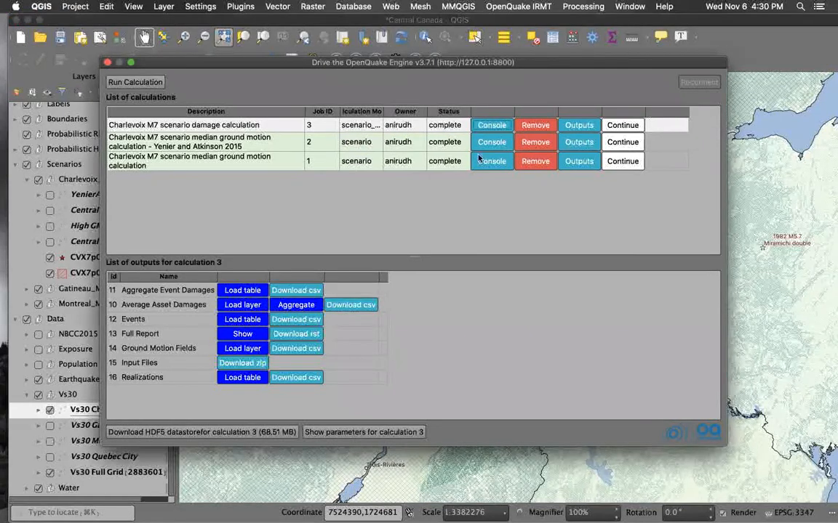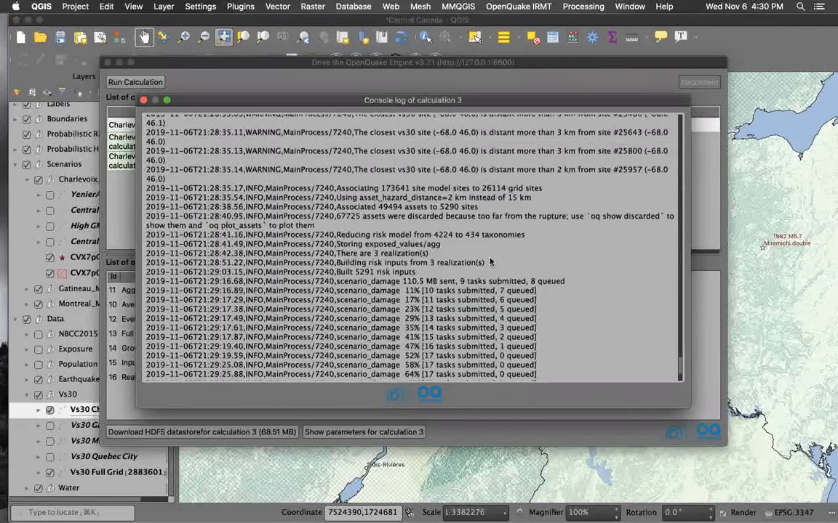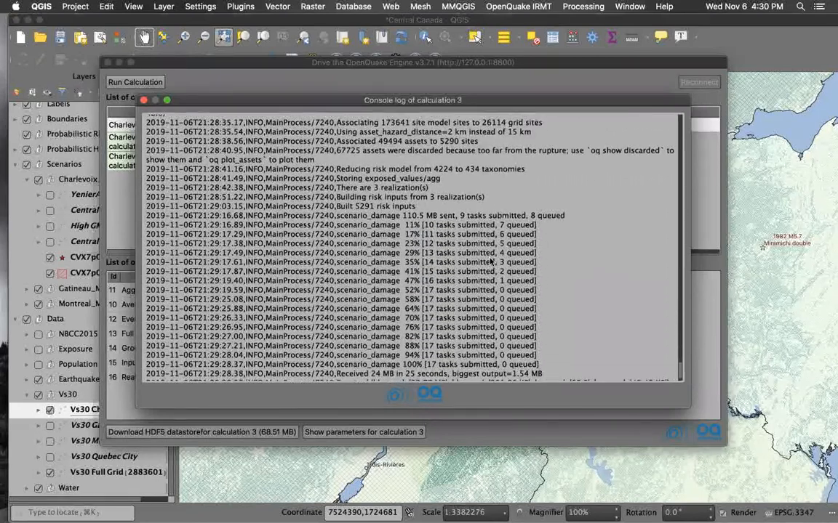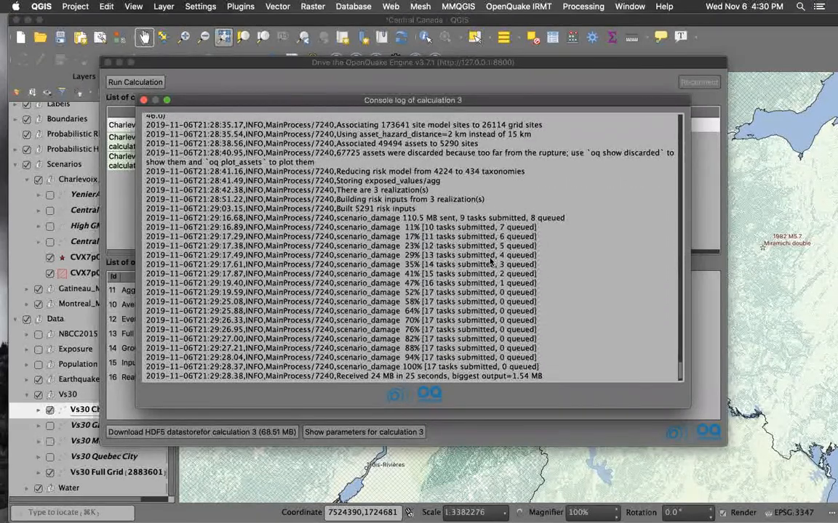Meanwhile, the calculation finished, but just let's look at the calculation log as well, because that has a lot of useful information. So it says that even in the split area, we have 173,000 VS30 points because it's a dense grid. And then in our calculation, we have a region which envelopes the exposed assets in that region. So we have 26,000 hazard sites. So these are being associated, the real study values are being associated with each of these 26,000 sites.